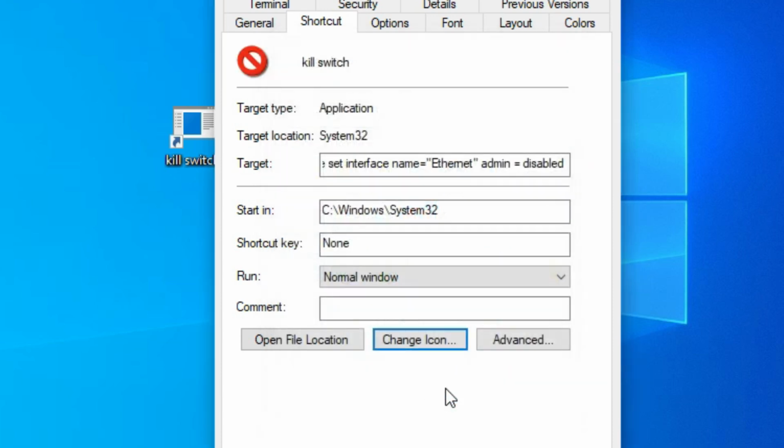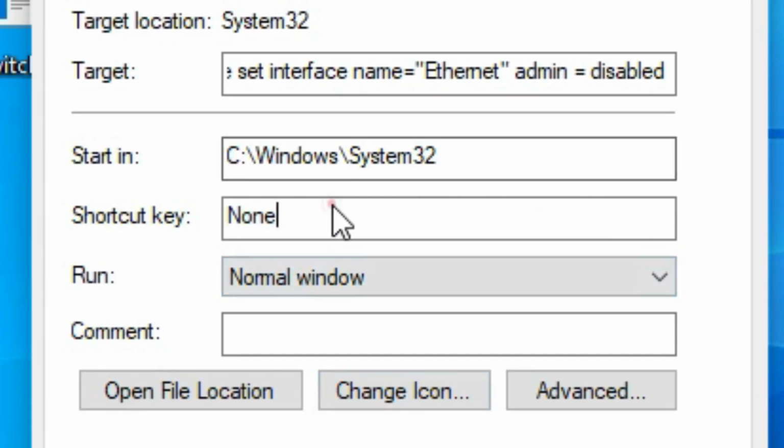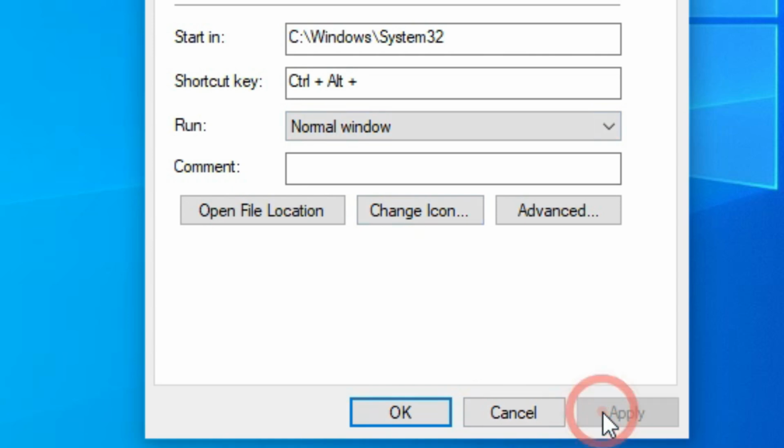then click OK. Back in the Properties box, you can create a keyboard shortcut for your kill switch in case you're unable to click its icon when panic strikes. Click within the Shortcut key box and press the keys you want to use. Note that Windows may try to complete the shortcut for you. Click Apply to save your chosen key combo.